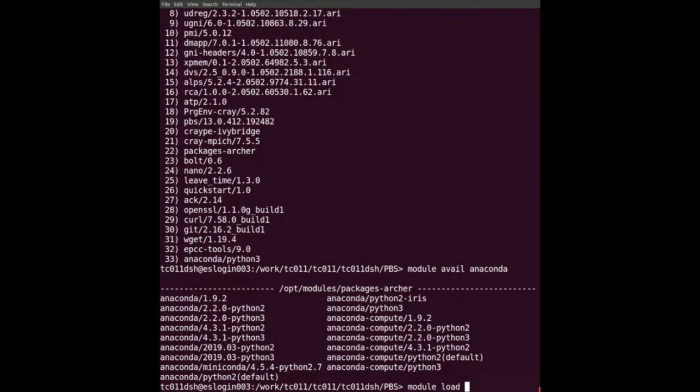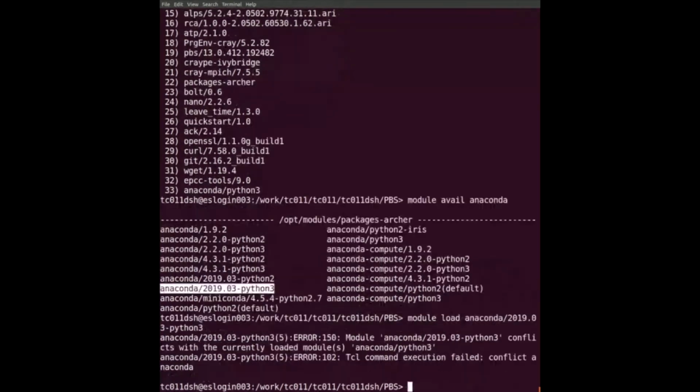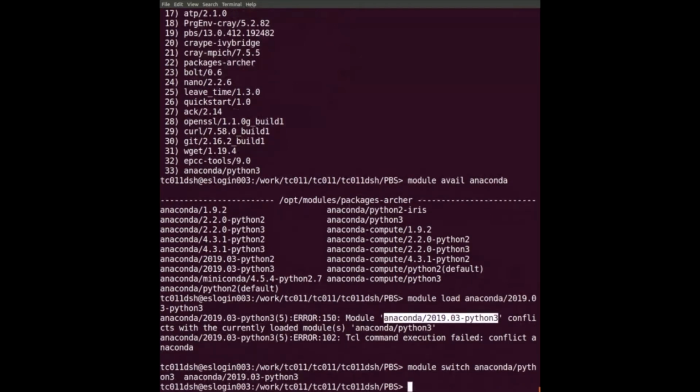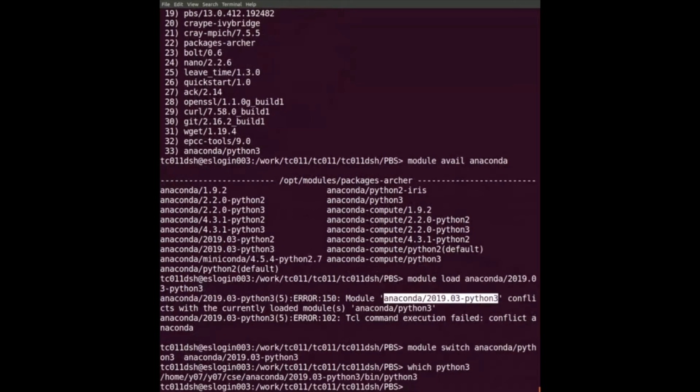There's Anaconda Python 3. If I loaded, for example, a different one, it says module Anaconda 2.9.3 conflicts with module. So it's saying you can't have them both loaded at once. So I can either unload and load, or I can do a module switch, replacing Anaconda/Python 3 with the new one. And if I now do which Python 3, it should now appear from that new path. Yes, it appeared from that new path.